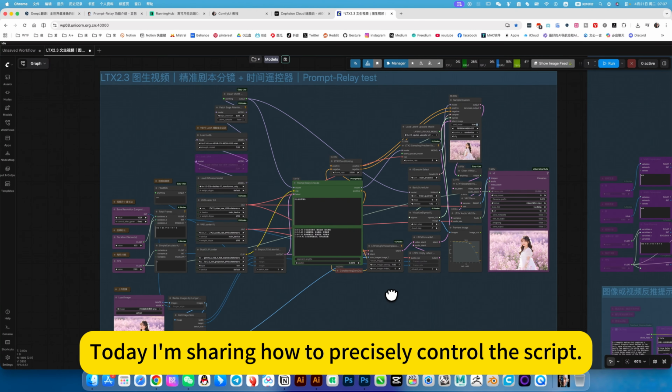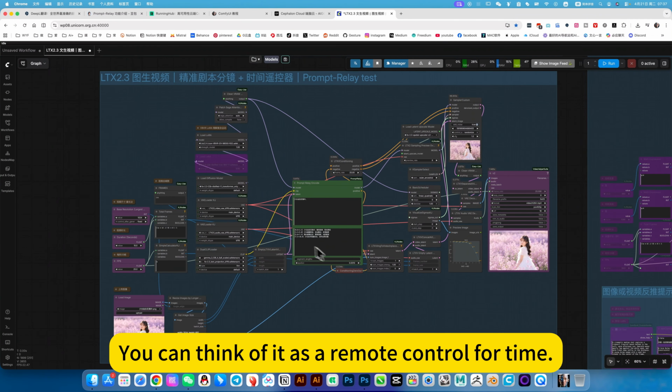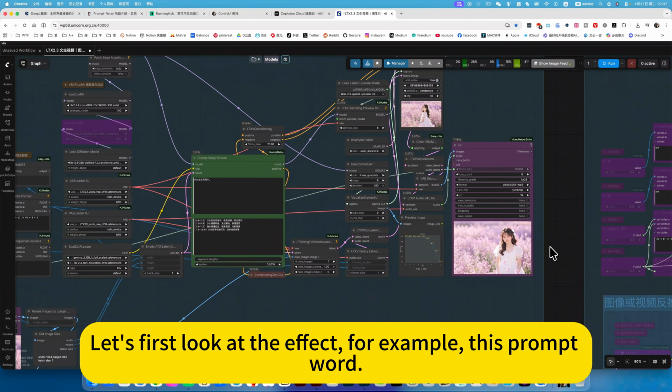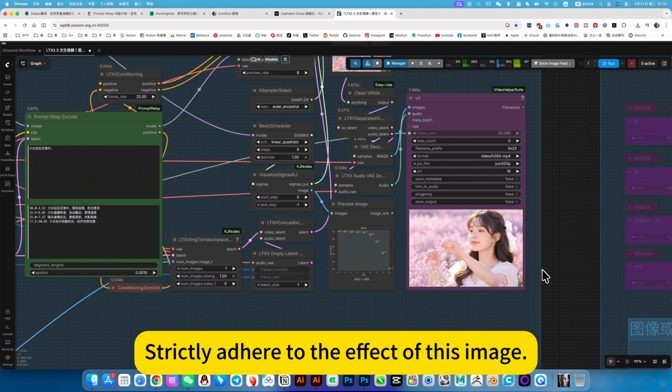Today I'm sharing how to precisely control a script. You can think of it as a remote control for time. Let's first look at the effect. For example, this prompt word: strictly adhere to the effect of this image.